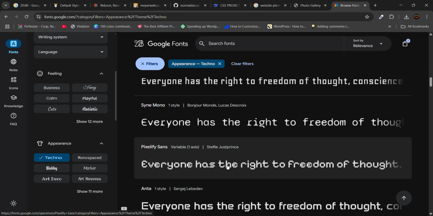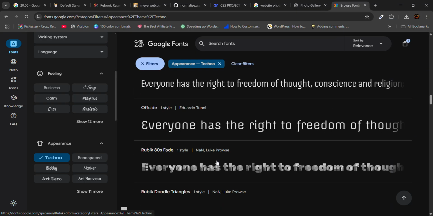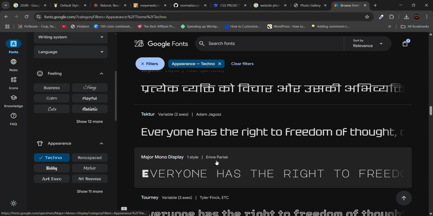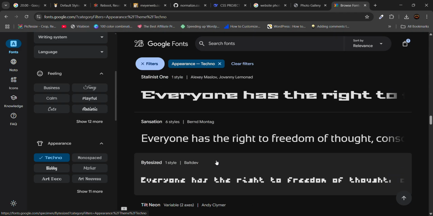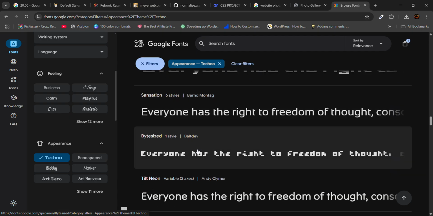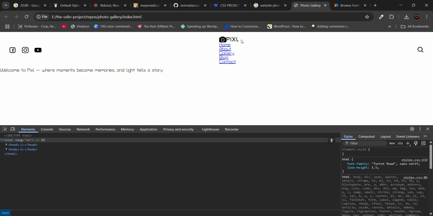Okay, this is bad. Don't want to spend a lot of time selecting font. What is this? Sensation. It doesn't look very techno. This looks very techno, but it's barely readable. I want to select one for the logo and maybe the nav, and another for regular text.